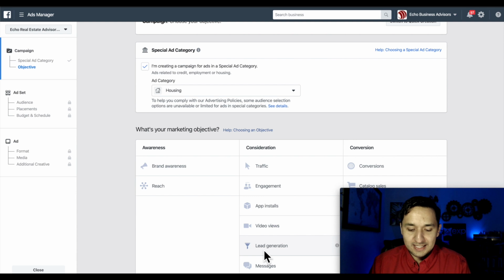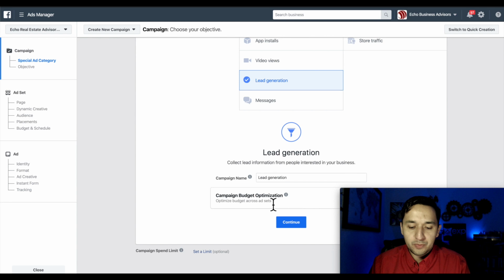So we're going to create this lead generation campaign. Let's read: Drive more sales leads such as email addresses from people interested in your brand or business. So we're going to go to lead generation. We're not going to worry about naming the campaign at the moment. Just want to show you the complete functionality and everything that you need to do to launch effective lead generation campaigns. And optimizing campaign budget optimization.